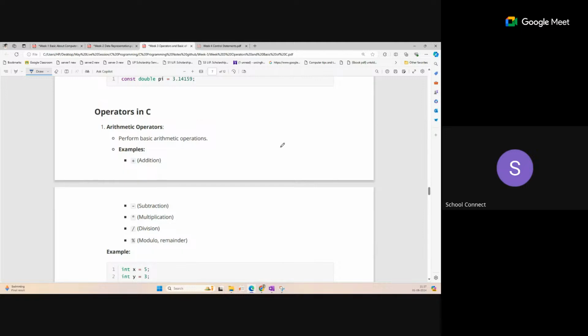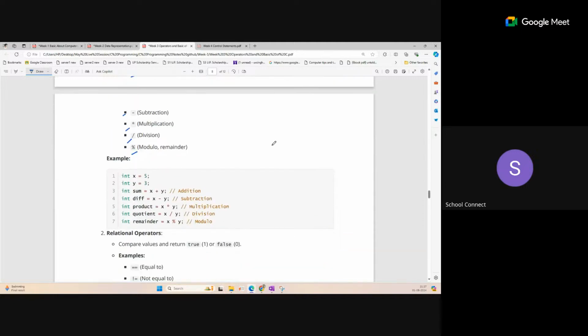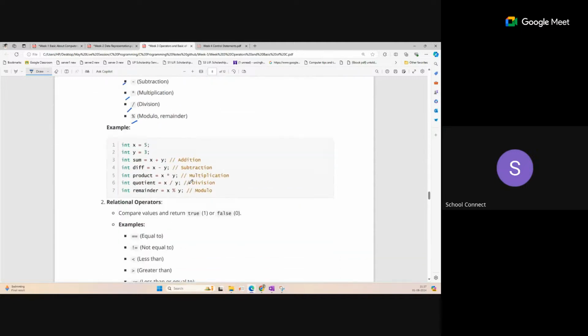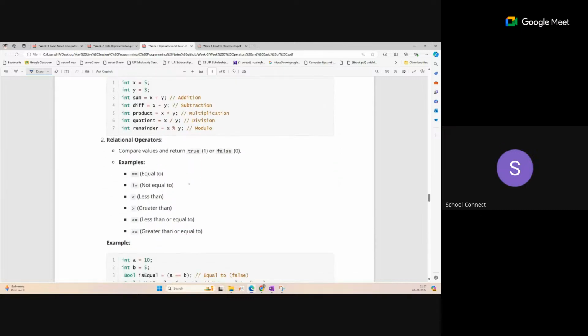So what types of operators does it support? Plus, minus, multiplication, division, remainder, modulo. Okay, so these are the arithmetic operators. And after that, relational operators. Relational operator means to compare values, and this is used inside a condition. And our condition always returns true or false. Either the condition will be true or false.